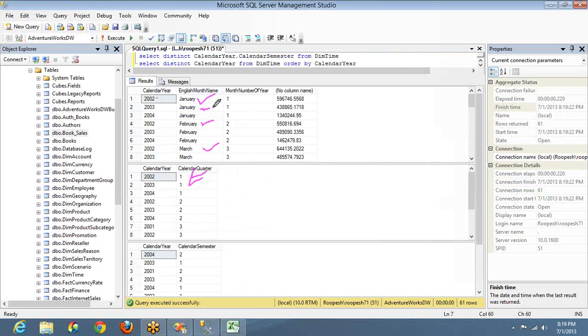Similarly, 2003 Jan, 2003 Feb and 2003 March will be added to 2003 first quarter. And 2004 Jan, 2004 Feb, 2004 March will be added to 2004 first quarter. Similarly, the same will be repeated for the remaining quarters. Now, if you come to the semesters, 2001 semester 1 will be added based on the 2001 Jan, Feb, March.